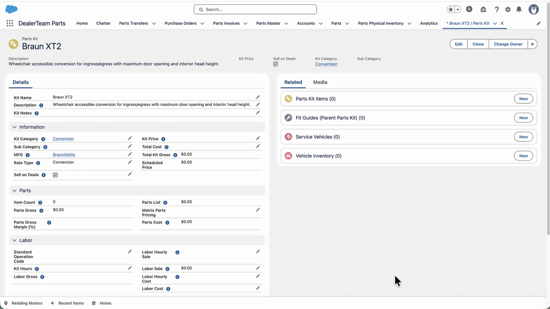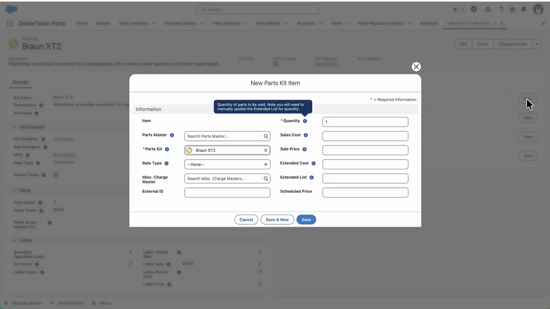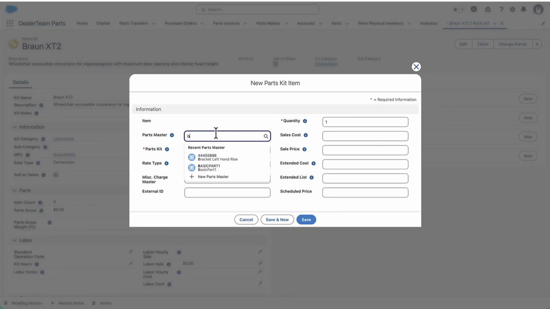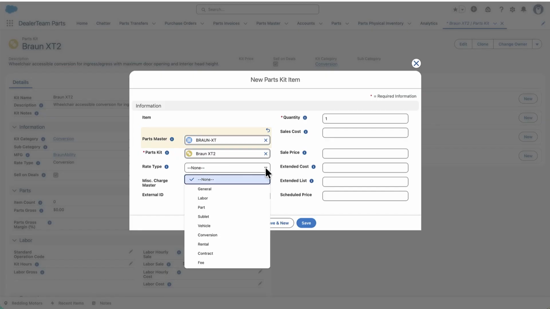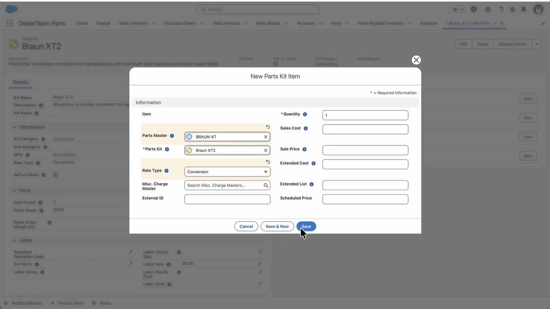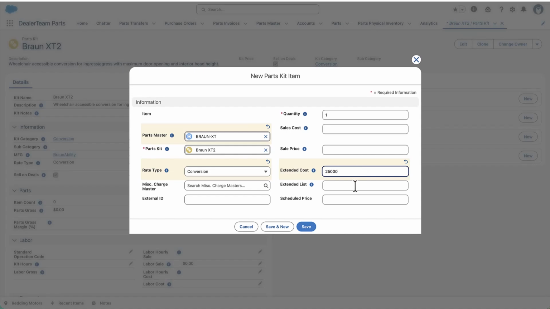Next, let's add kit items and miscellaneous charges. Under the Related tab, click New to add a parts kit item. Each parts kit item must reference either a parts master or a misc charge master. If you're using a physical part, use the lookup to select the parts master and enter a quantity. The system will automatically calculate extended costs and extended list based on the quantity and pricing stored in the parts master. Otherwise, you can enter the values manually.